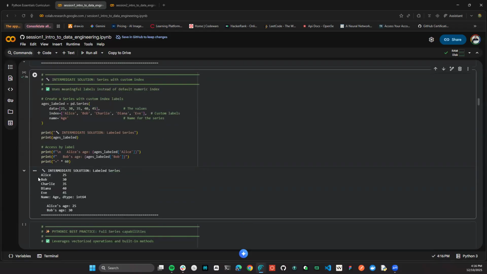We're going to see the intermediate solution, right? So we know that Alice is 25, Bob is 30, Charlie is 35. And then down here in the organization, we know its name, age, the data type is a 64-bit integer. Everybody follow so far?